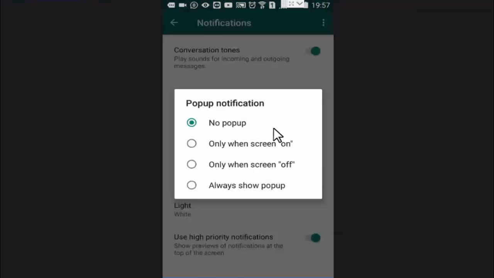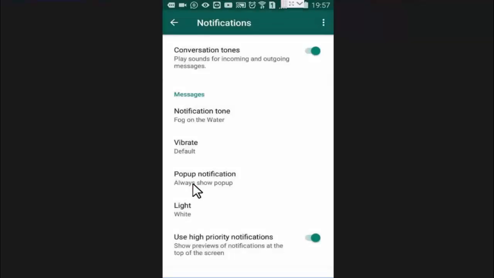Now here you will find four options. I will select always show pop-up. Now friends, as you can see, I have allowed pop-up notifications for WhatsApp messages. Now like this, if you want, you can turn on pop-up notifications for group messages also.